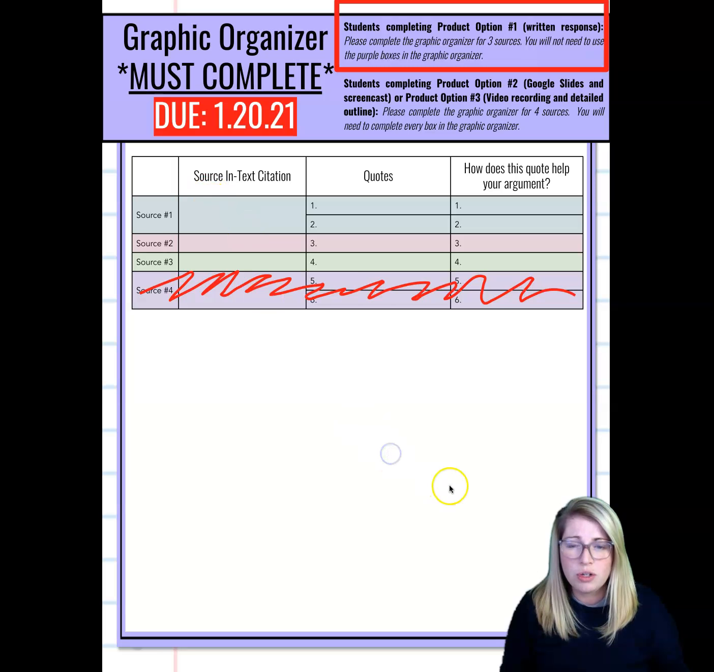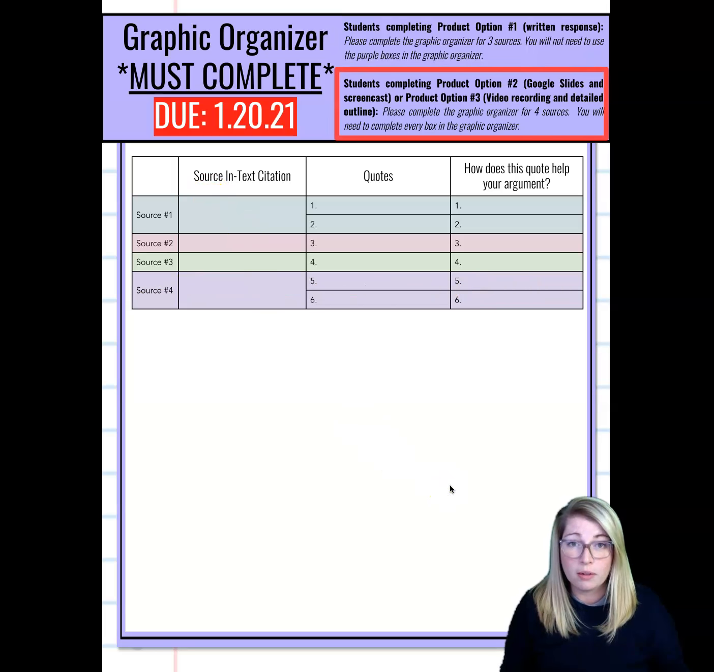If you're choosing to do option number 2 or 3, then you will need to fill out this entire document because again, remember you need 4 sources and you need 6 pieces of evidence. These sources are in no apparent order, and it's not the order that was listed on the screen before. It's whatever you choose. Make sure you also fill out how it's going to help you answer or argue your point. This can all be in a bulleted format because again, it's a way of generally organizing your thoughts.